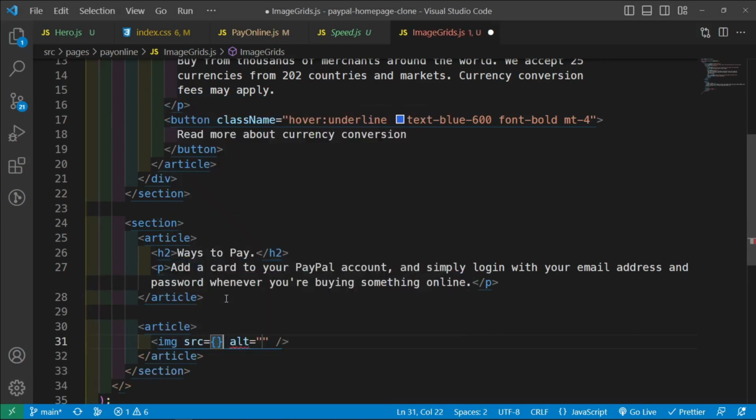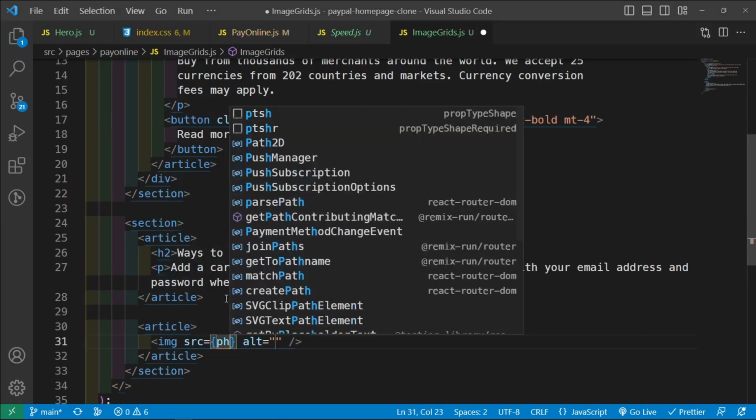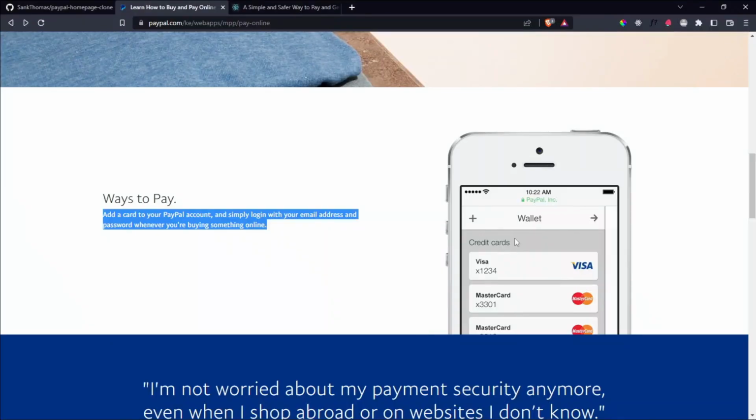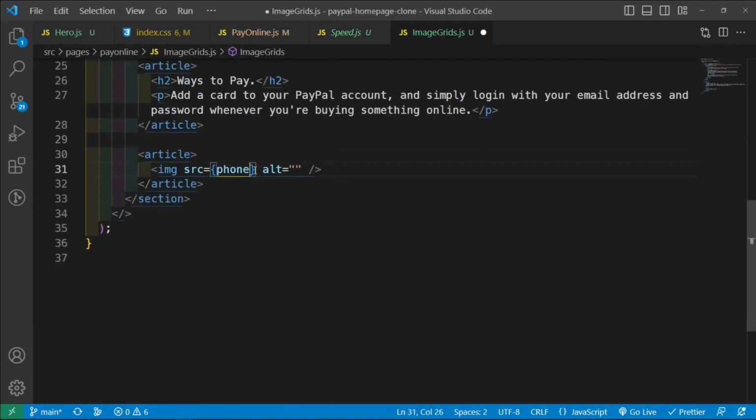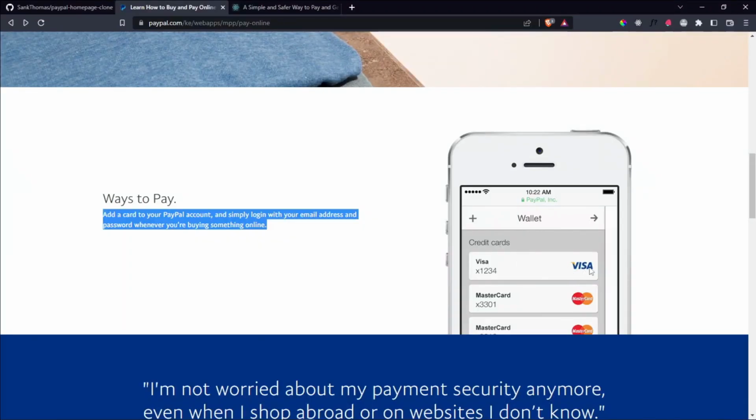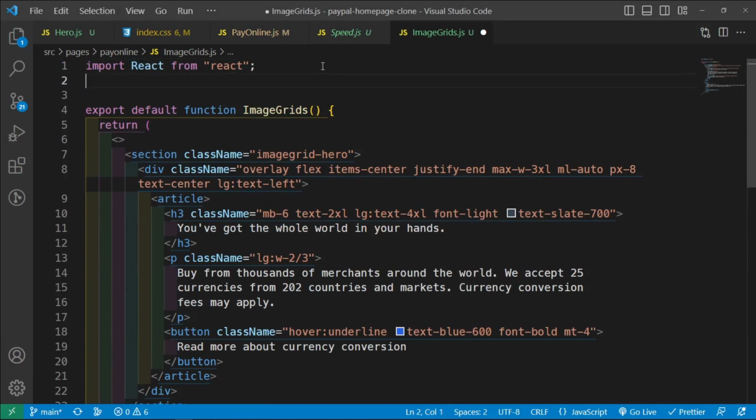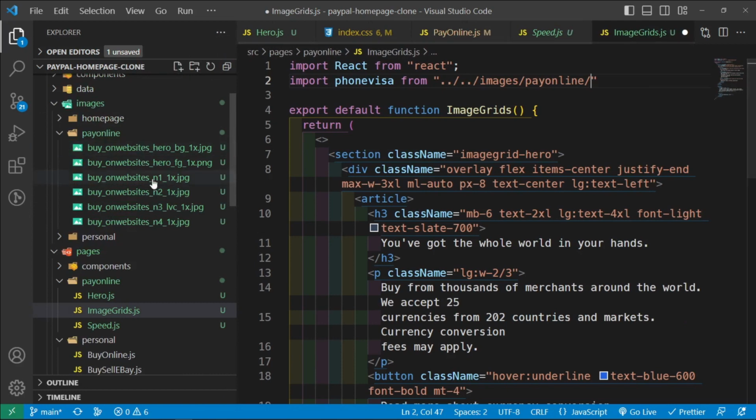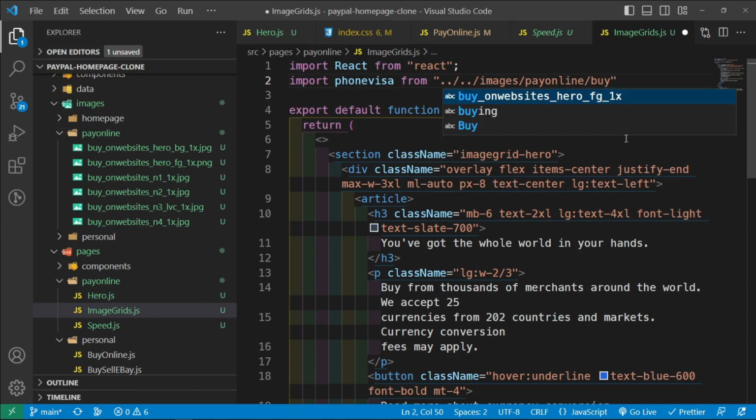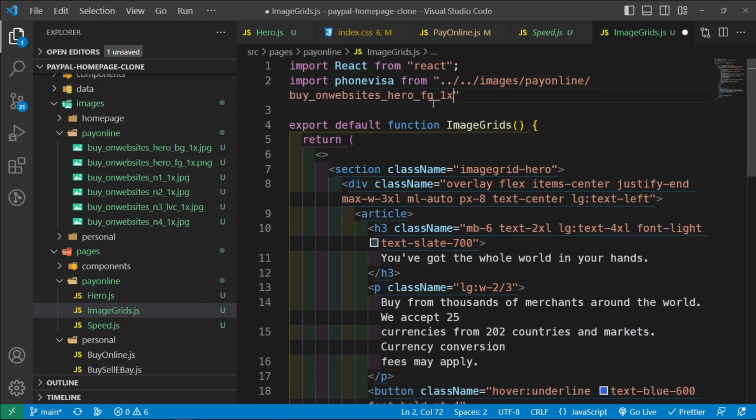And the image here, I'm just going to call it on once again, because it's hard to think of names. So let's just grab this. You know what, let me call it font visa because I've seen this here. So let's go ahead and import this image. So let's say import on visa from /images/pay online/ the name is called this one should be this one. Let me copy. Can I copy and paste it here? Oh, I cannot. So let's say buy on website hero FGX.